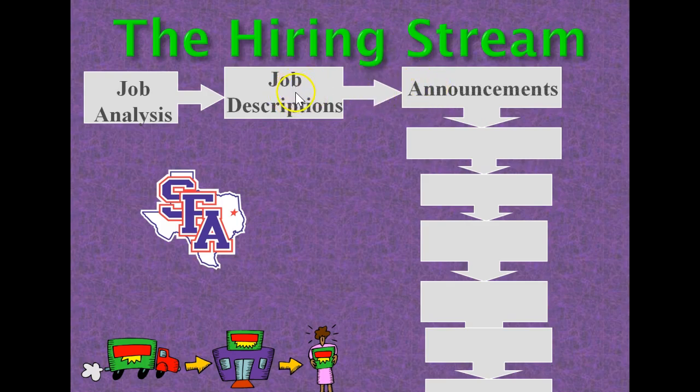We have an opening for a patrol officer. We have an opening for a clerk 2. We have an opening for a jail administrator. Whatever the position is, we can announce it, and once we announce it, then we can go ahead and start the recruitment process. We can start recruiting applicants for the particular job.